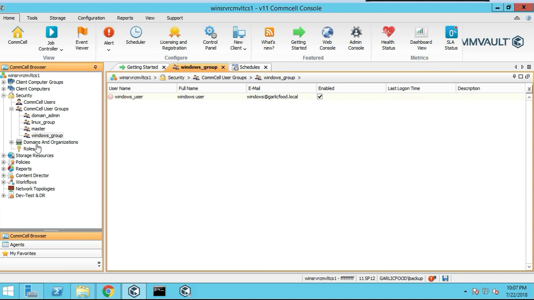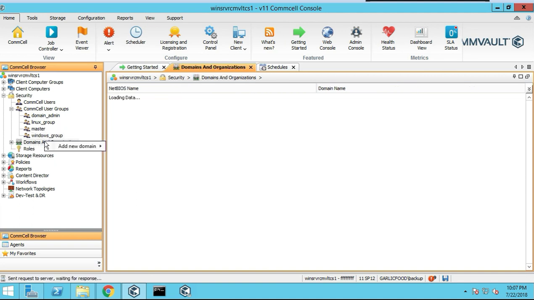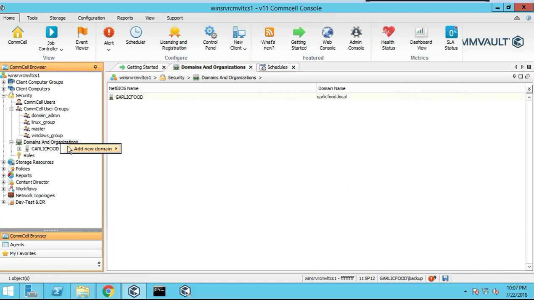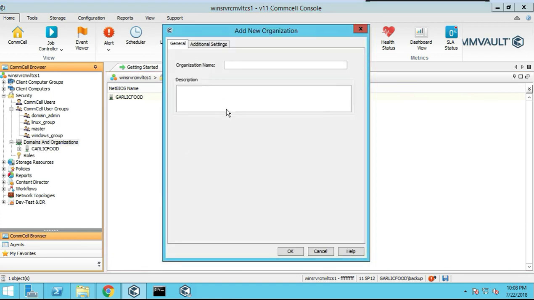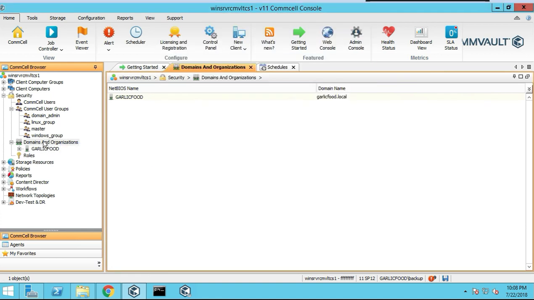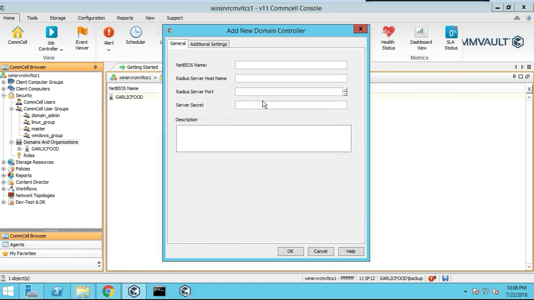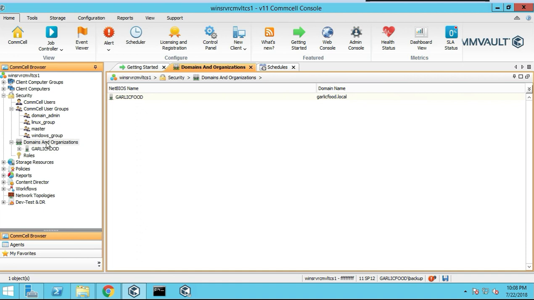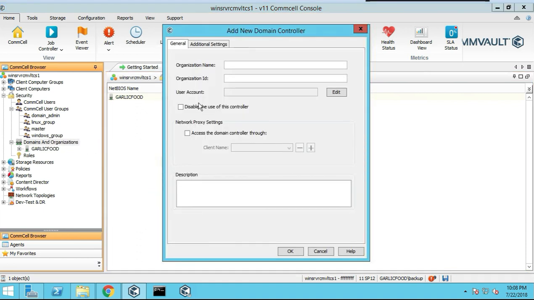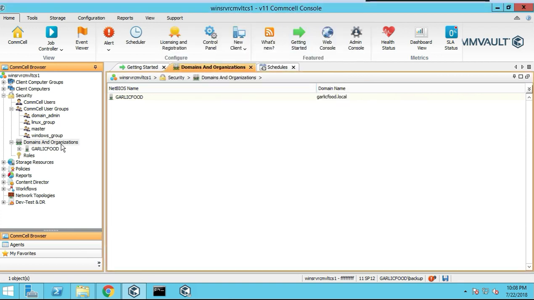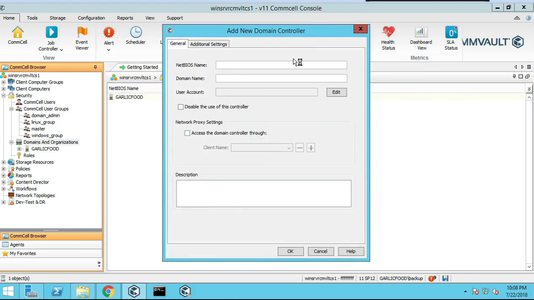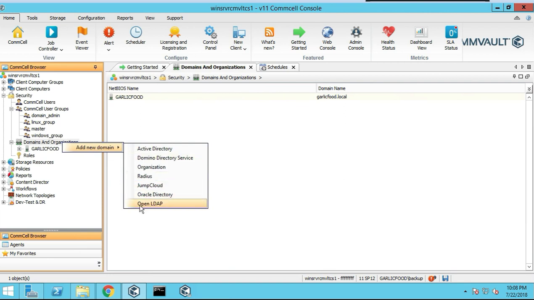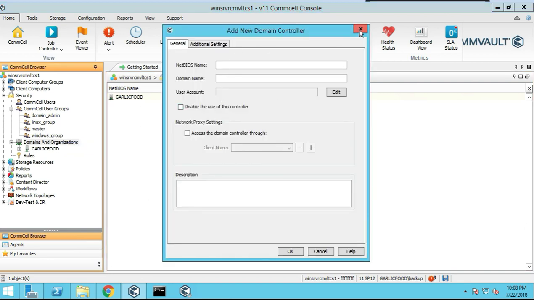So the next one down is domain and organization. So you right click, you can do a new AD server or Active Directory, you can do Domino, you can do organization, organizational name, OU name, you can do a radius, new radius if you desire, you can do a new jump cloud, never heard of that one, sounds kind of cool though. You can do a new Oracle directory, and then you can do a new open LDAP. So that's kind of nice, little different features you have there.